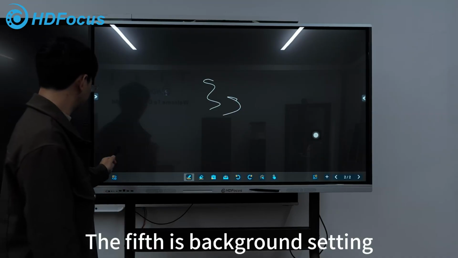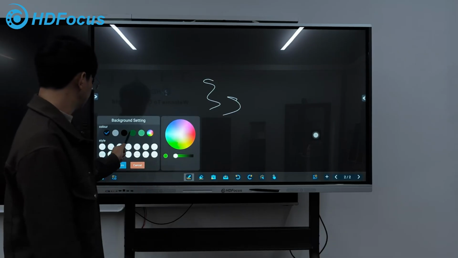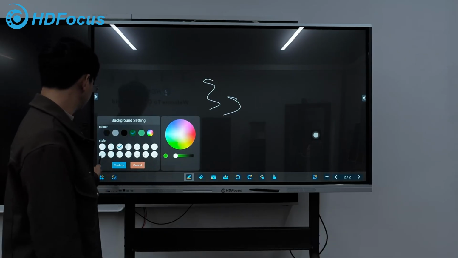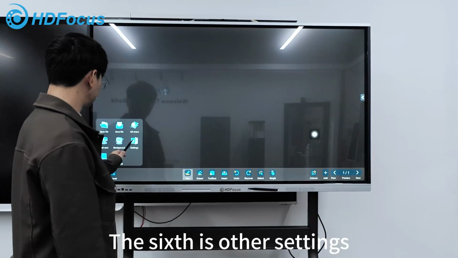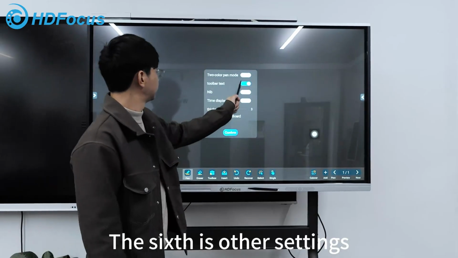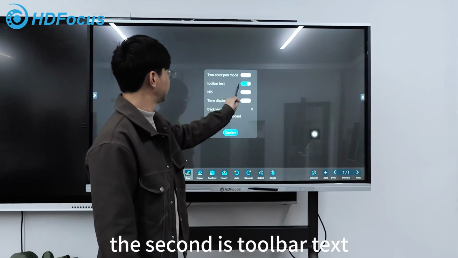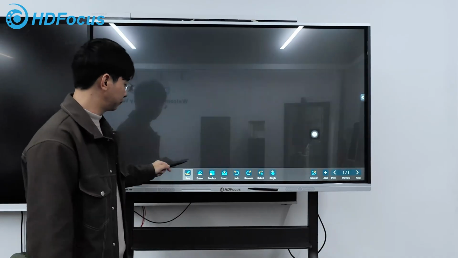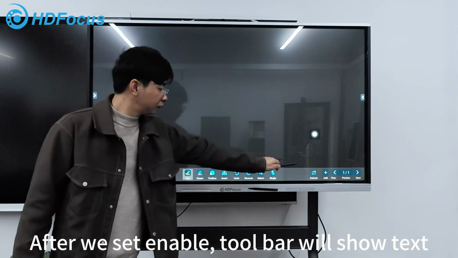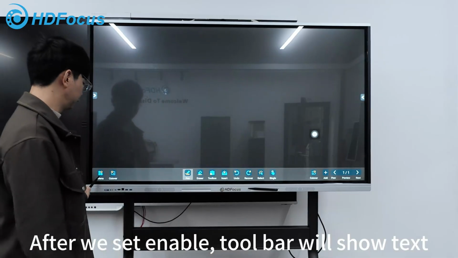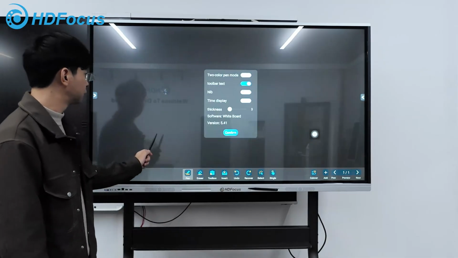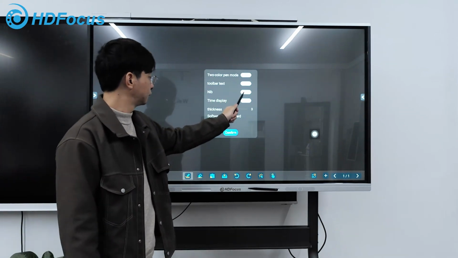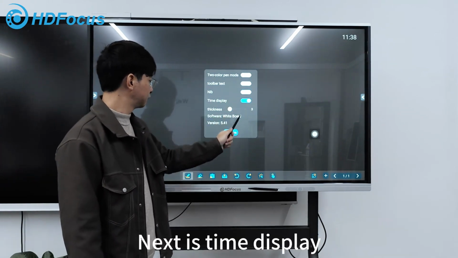The fifth is background setting. The sixth is other settings. The second is toolbar text. After we set enable, toolbar will show text. Next is time display.